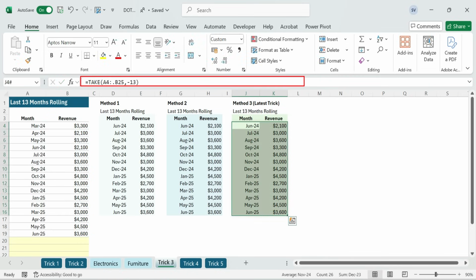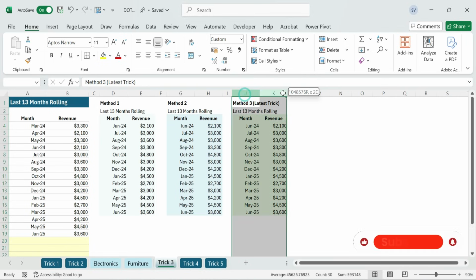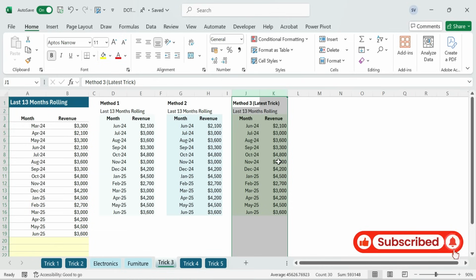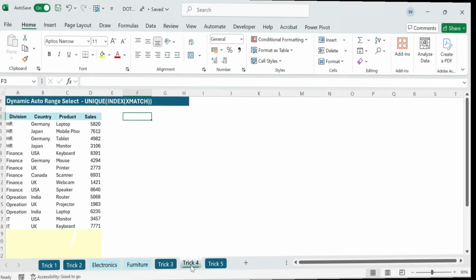In this trick, you learned three ways to create rolling 13-month ranges. You saw why TAKE plus FILTER is easier than OFFSET. You tested adding and deleting data dynamically. That's it. Use this approach whenever you want rolling monthly reports that auto-update as you add or delete data. Let's go to the next trick, trick 4.